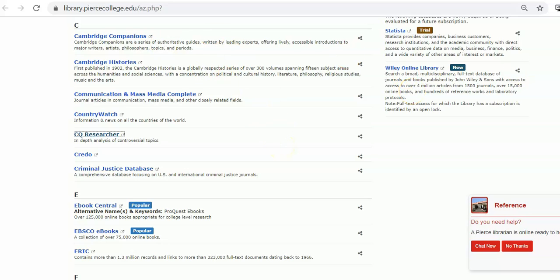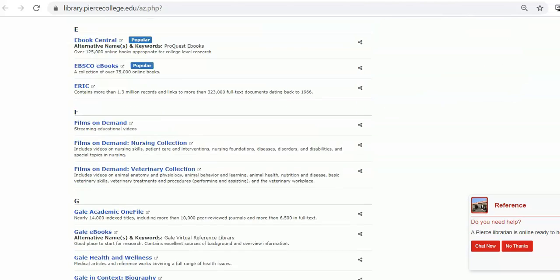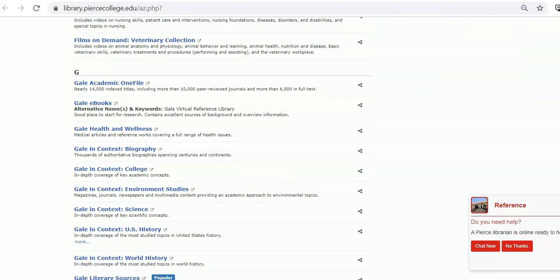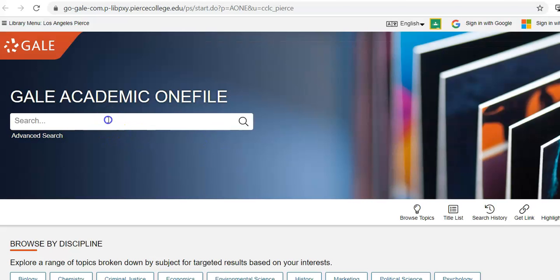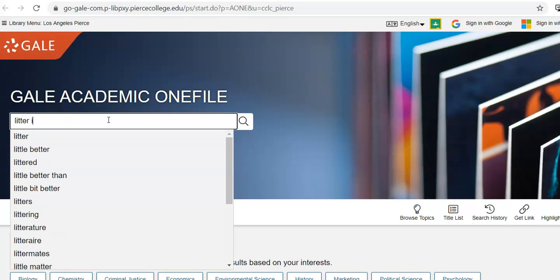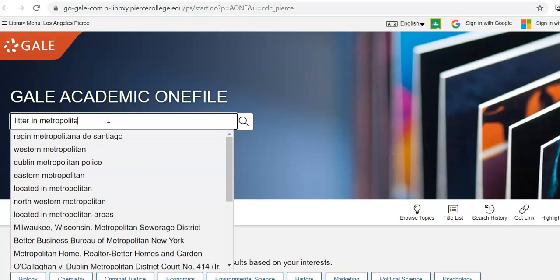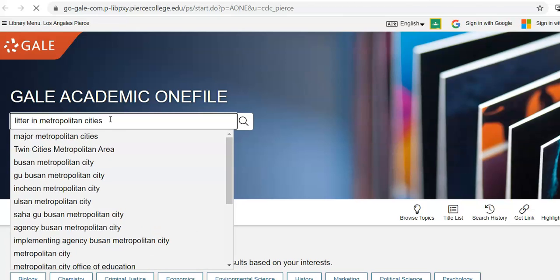But let's try something else. Let's try Gale Academic OneFile. And I've got one on general litter and specifically plastic in the ocean. But I want litter in metropolitan cities. So let's see what we get.